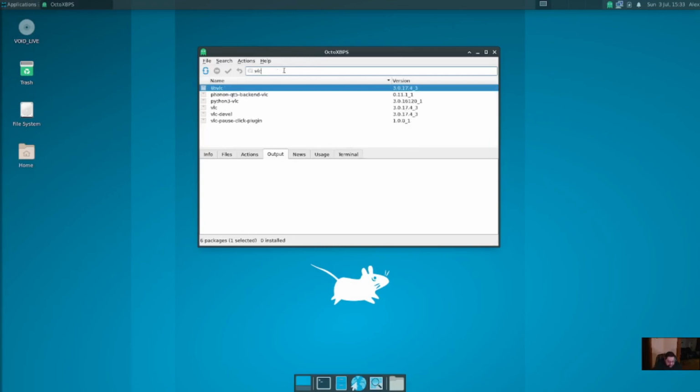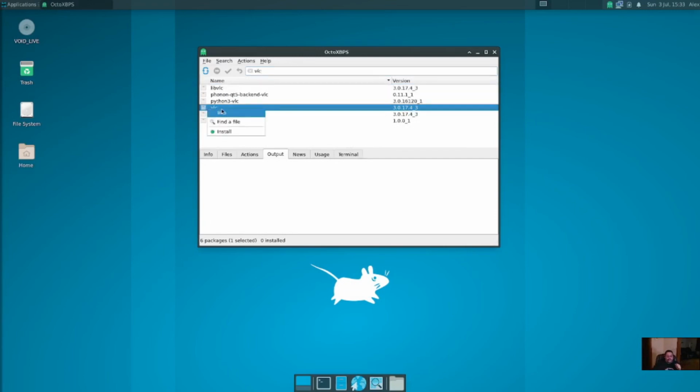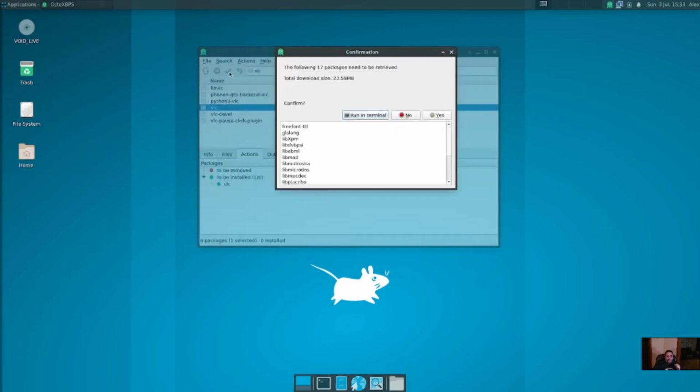So let's try VLC, because we know that that's a free and open source one. And you hit enter, and you've got VLC right here. So what you do is you click on it, you hit install, and then it'll put it down here in the actual actuation, then you hit the check mark for apply to make it so, and then you hit yes.